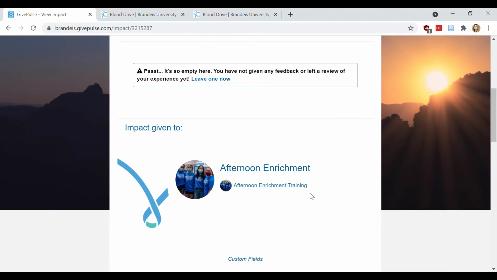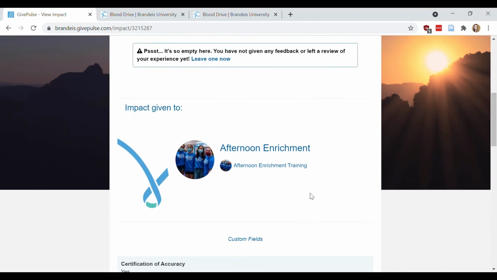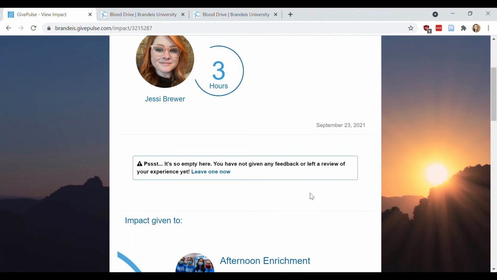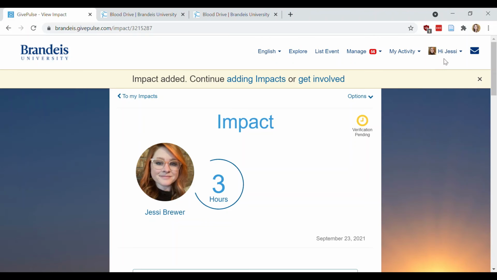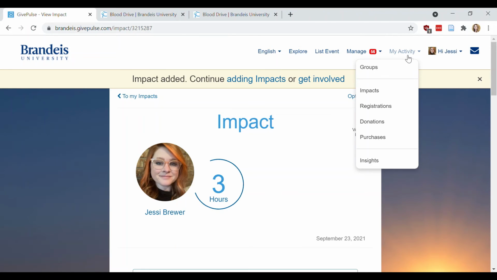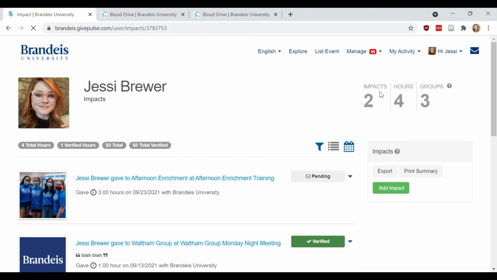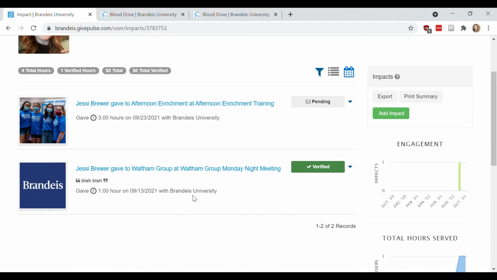Let's say you want to edit or delete an impact you've made because you made an error or logged the wrong day. In this case, you can go back to the My Activity tab up here at the top right-hand corner and select Impacts from the drop-down menu. This will take you to a list of previous impacts that you've made. So I'm going to delete the impact that I just made. I'm going to select this little blue arrow next to the pending button, and then I'm going to select Update.